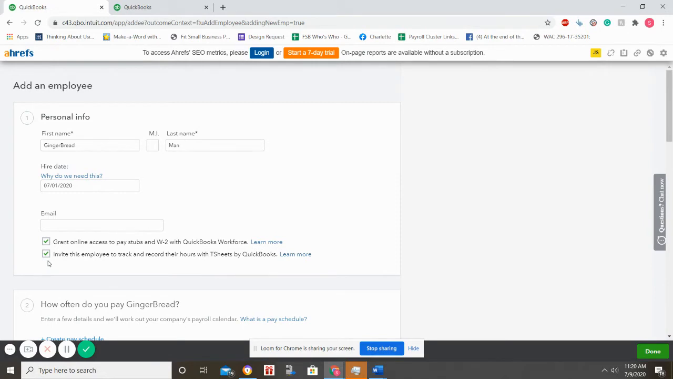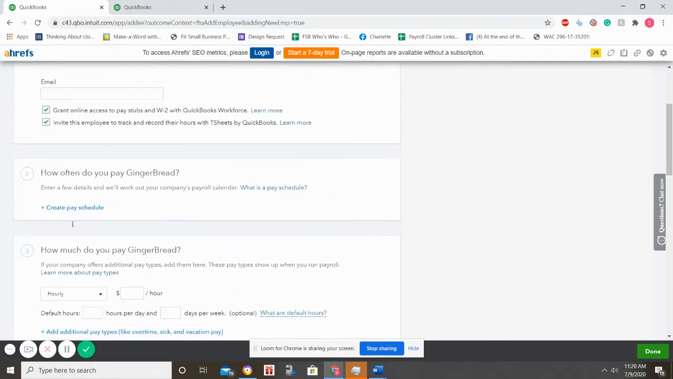That's only if you have one of the premium plans that actually offers the time tracking. If you have their basic plan, then it will not. And then they want to know how often you pay gingerbread, for instance here. How often are we going to pay gingerbread?